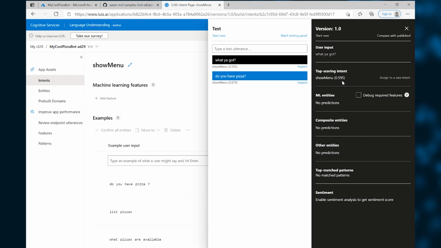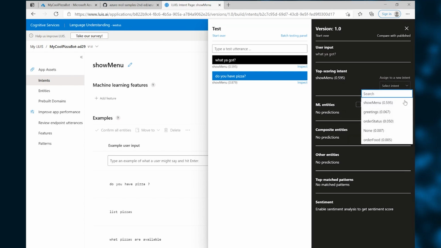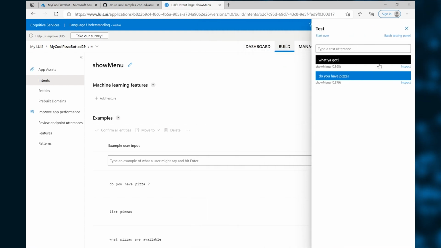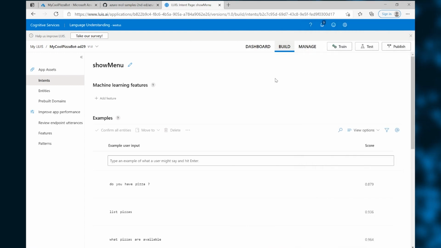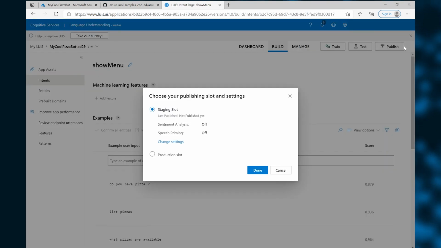So this gives you an opportunity to train and to test different phrases that users may use in production. And of course, if for some reason the intent that we put in was not for show menu, then we can assign it to a new intent that we have configured. Okay, so now that we have the model that's been trained, let's go ahead and publish it so that our production bot will start to send the incoming requests that it receives to this Lewis model and receive back the intent of the user.